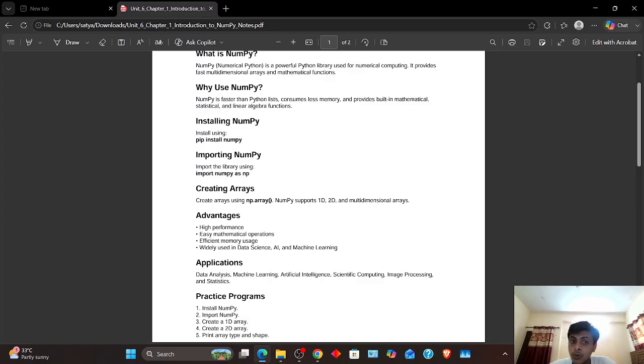So, the next question is why use NumPy? NumPy is faster than Python lists, consumes much less memory, and provides built-in mathematical, statistical, and linear algebra functions. So suppose you have 1 million numbers. If you store them in a Python list, mathematical operations become slower. NumPy solves this problem by providing faster execution, less memory use, optimized calculation, and built-in mathematical functions. So that is why almost every data science and AI project uses NumPy.